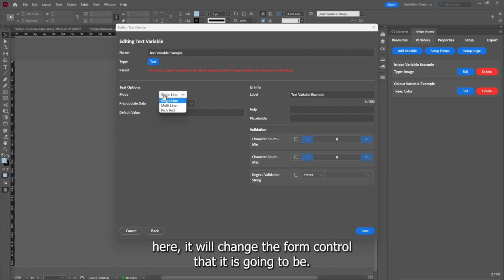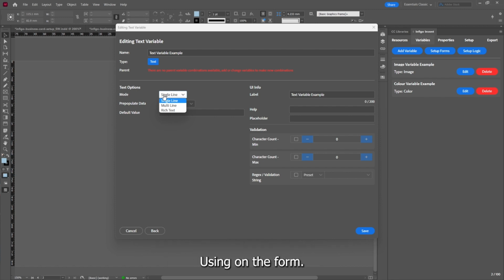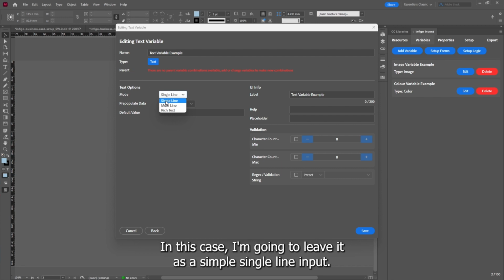Depending on what you select here, it will change the form control that it is going to be using on the form. So single line will show you a single text box, multi-line will show you a text area input, and then a rich text will show you a text area input, but with some font editing controls like color, font, and size that can be applied to the text that you input into that form element. In this case, I'm going to leave it as a simple single line input.